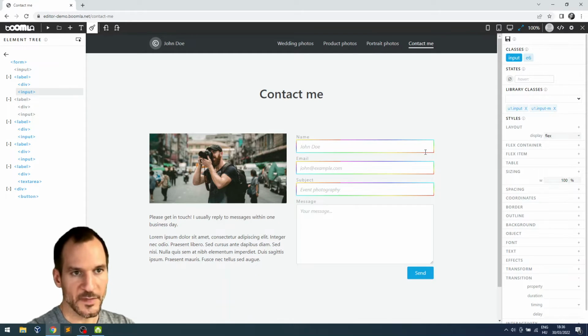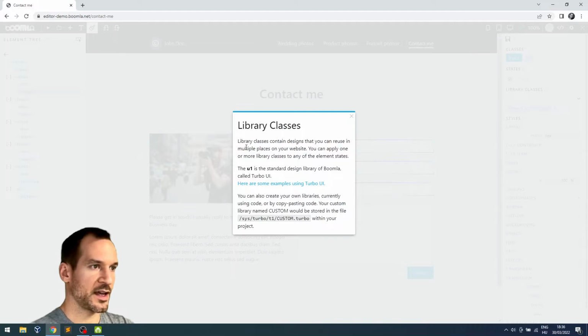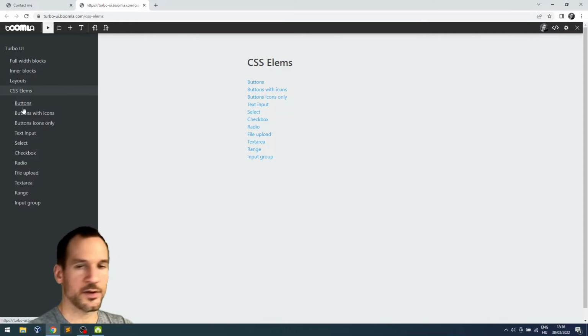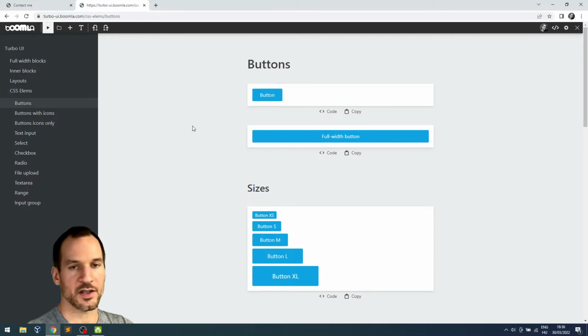So how do you know which is which, what you need to group together and what you can choose from, without going through the entire list? Now you can click this info icon here and find this link for the Turbo UI library. Let's go there. And under CSS elements, you can basically click through these links to see how to create those. Now, these examples will contain code examples as well, because you can use Turbo CSS to achieve the same effects, and it uses the same library classes. But looking into the code, it will be quite easy to figure out what's going on.